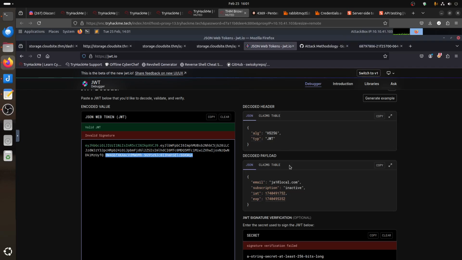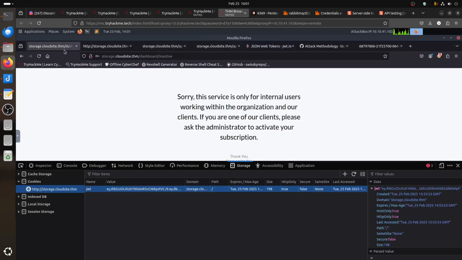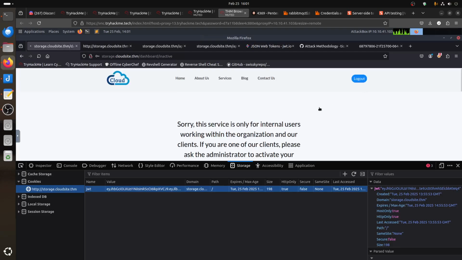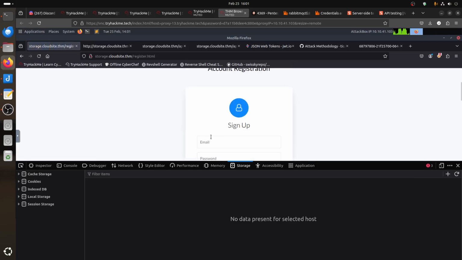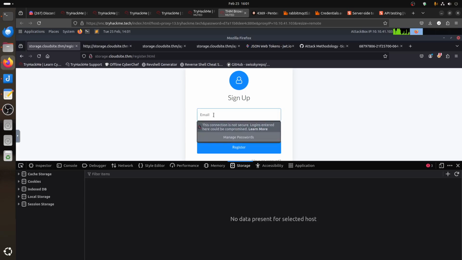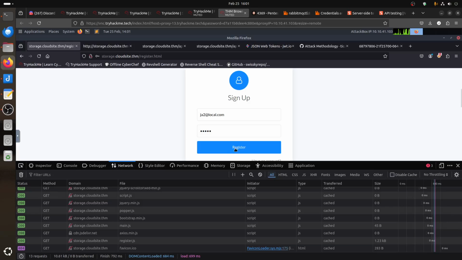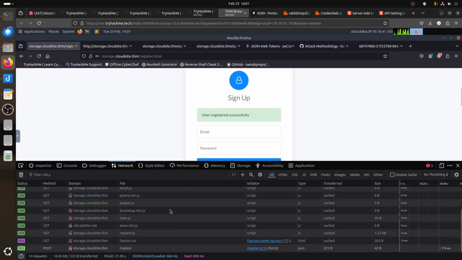So the idea in this room, because we submit the email when we register, is that now we need to go back, and now let's log out, and let's sign up again. So we know when we're signing up, we have... nah, I made a mistake again. So if I do j2 at local.com and I sign up, so my network tab, I need it. Let's go to my network tab. It tells me you register, the register.